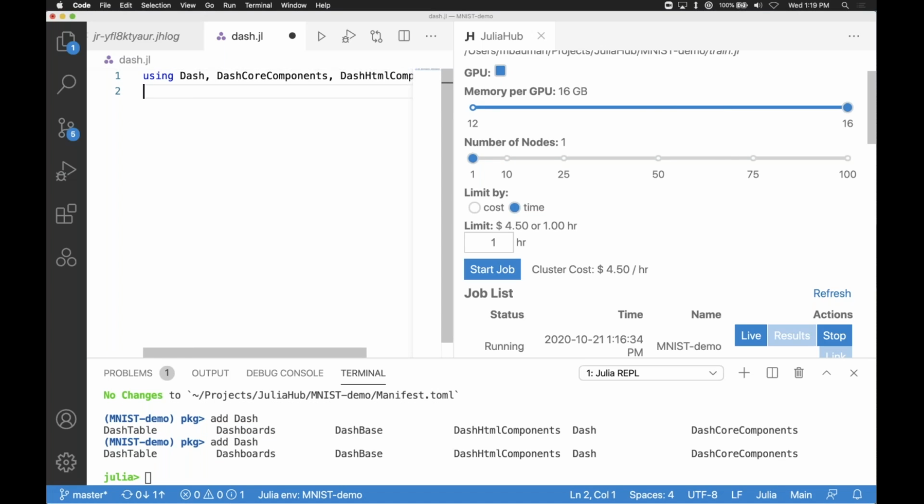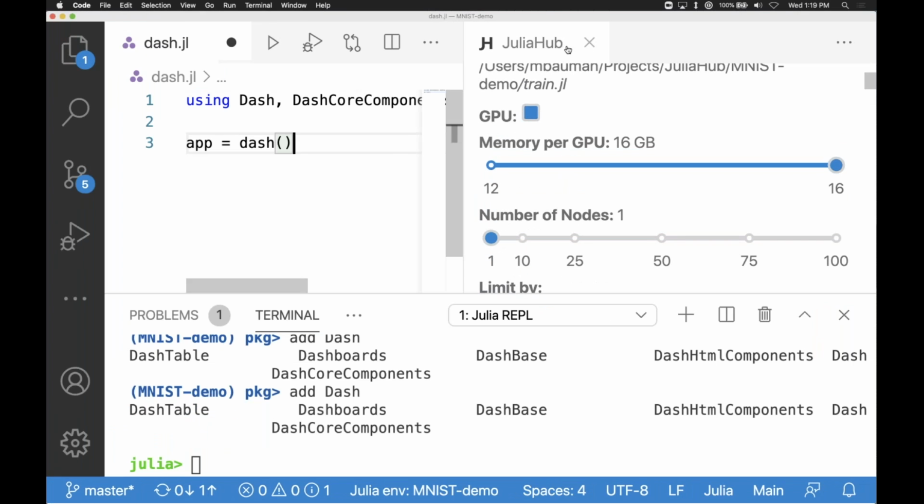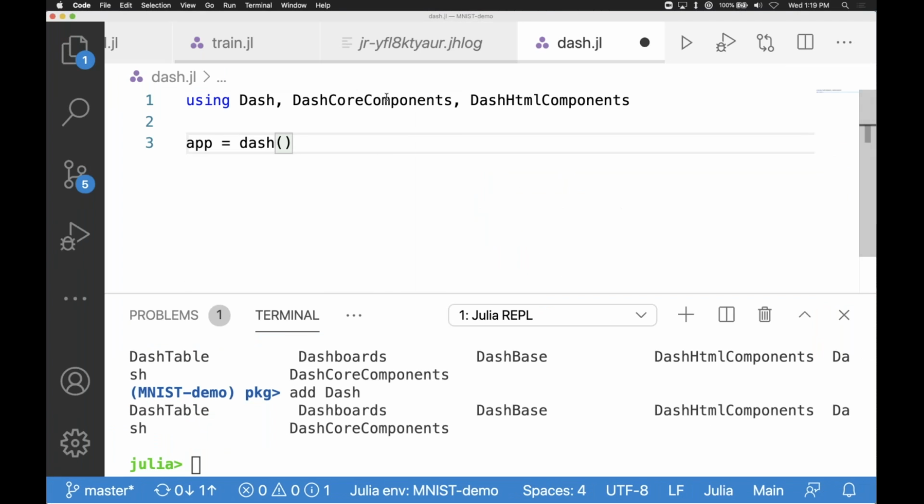So now I have those packages loaded. How do I define a Dash application? How do I begin building this? Well, it's as simple as saying I want a Dash app. And in fact, because I'm in VS Code here, let me make this a little bigger, and I can close out JuliaHub to focus on the code that I'm writing.